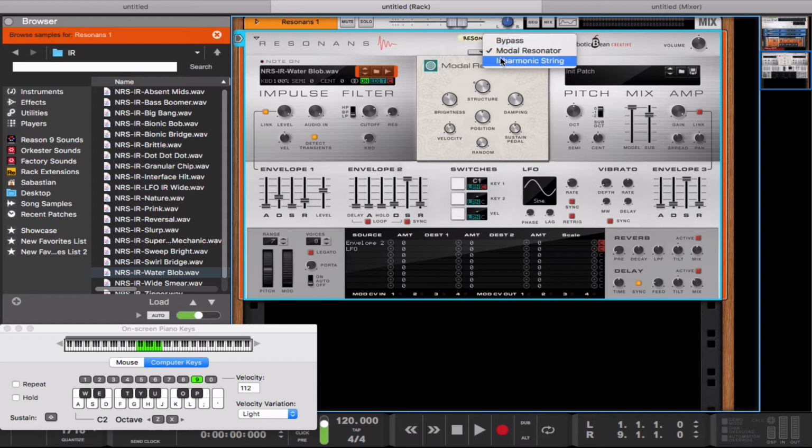Next, we're going to look at the inharmonic string. This is basically a string kind of resonator. I don't know how it works scientifically, but it does some really cool things to our sound.